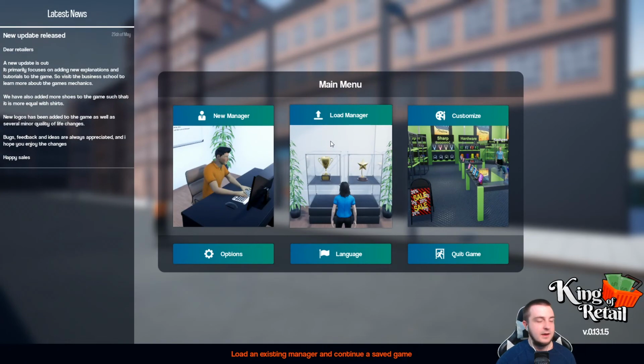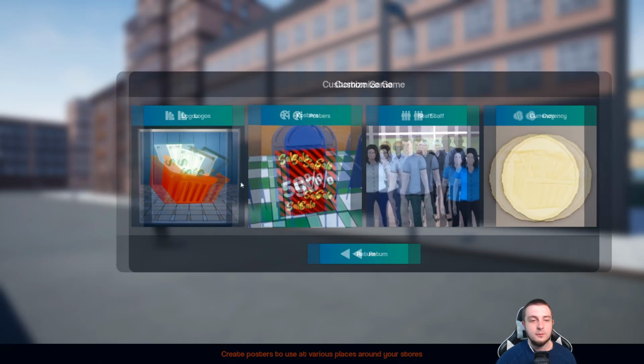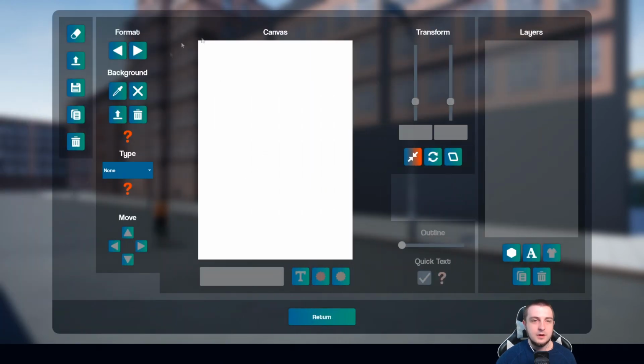All right, so now we are back in the game. You want to go to Customize once again, and you want to go to Posters. Once you get to Posters, you're going to have this pop up again.